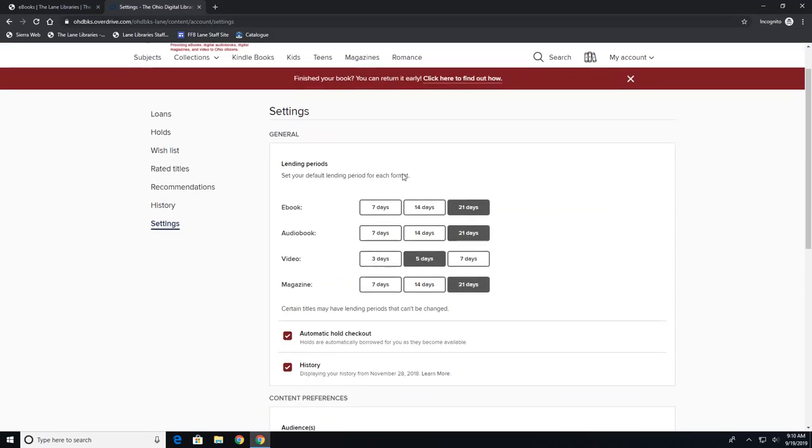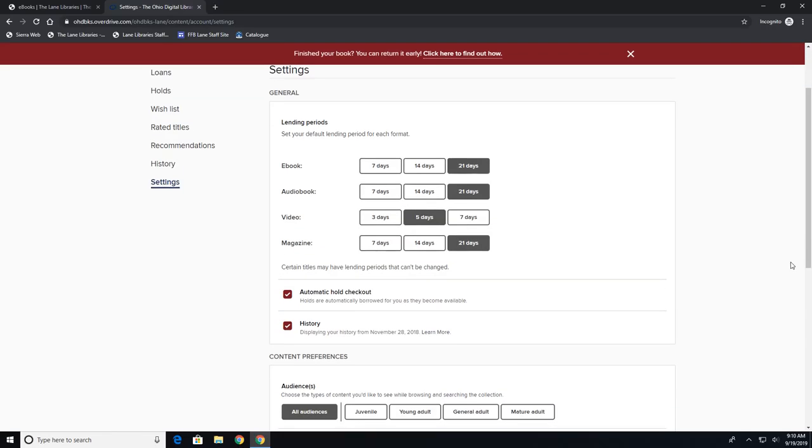In the settings here, the loaning period you can always change, but yours should default. eBooks you can check out for 7, 14, or 21 days. Audiobooks are the same, and so are magazines. Videos you can check out for 3, 5, or 7 days. Now, if you check out videos, you have to watch them in your web browser. These are not going to be able to download to your phone or your tablet. Everything else though, ebooks, audiobooks, and magazines, you are free to download to your phone or your tablet. You can sync up to your car Bluetooth and listen on the go if you want.